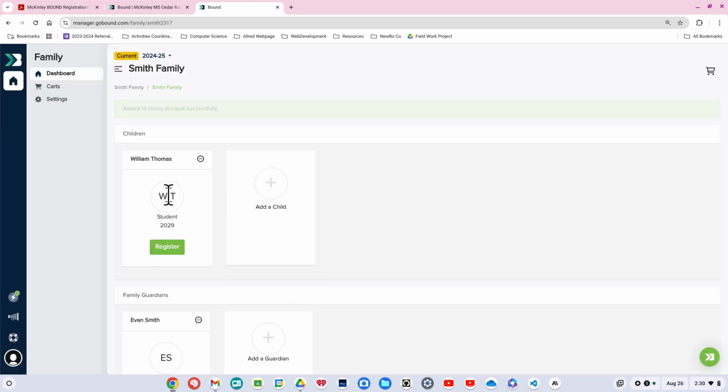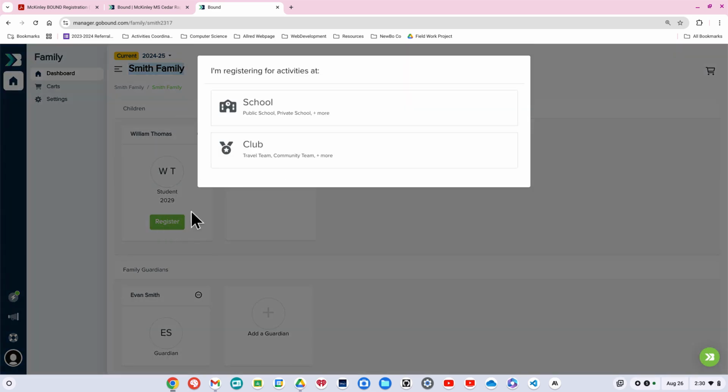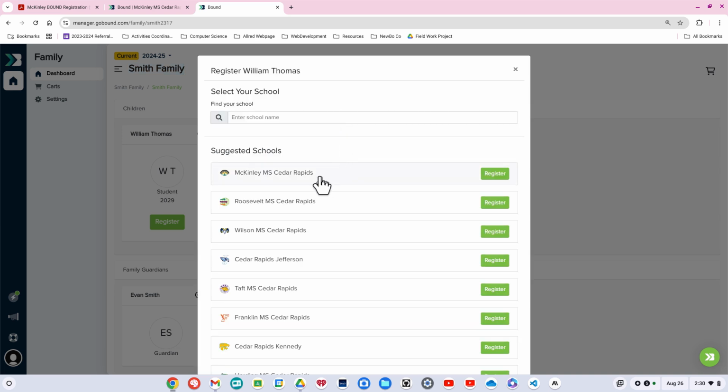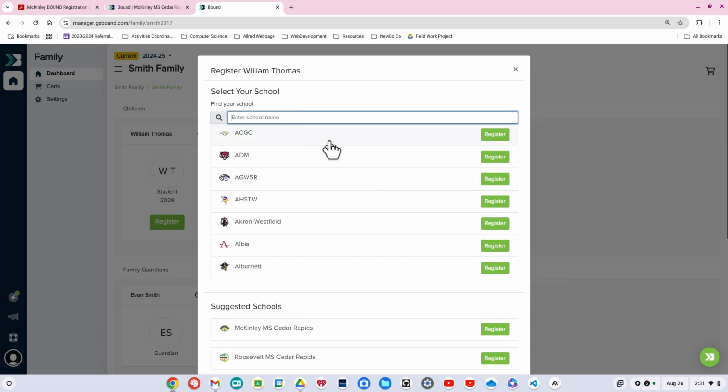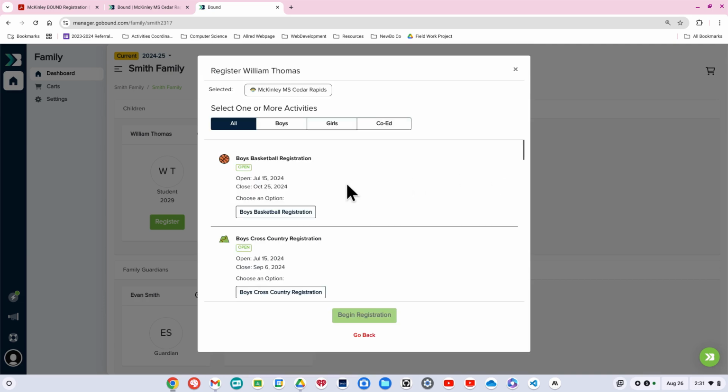So now you can see that William Thomas is registered as a child underneath the Smith family, which is the account that I created. So at this point, you have a couple of options. If you have other children, you can go ahead and add a child there and continue to add all of the children. Or you can go ahead and click register. So I clicked register for William. I'm going to come back up here to school. And again, McKinley should be the first one, but if you can't find it, you can always type in the name up here. So I'm going to come back down to McKinley and I'm going to click on register.